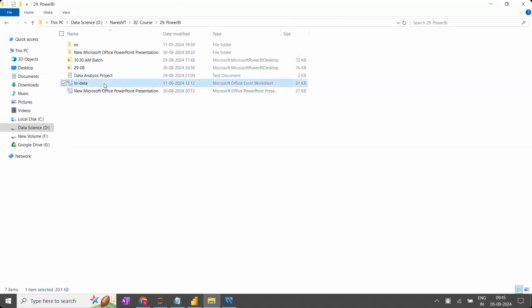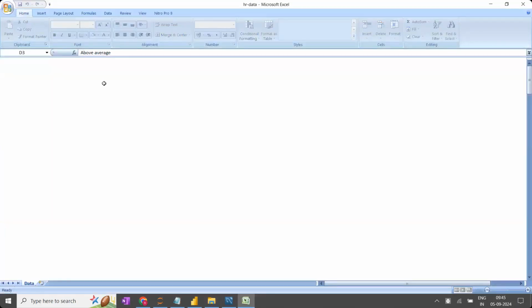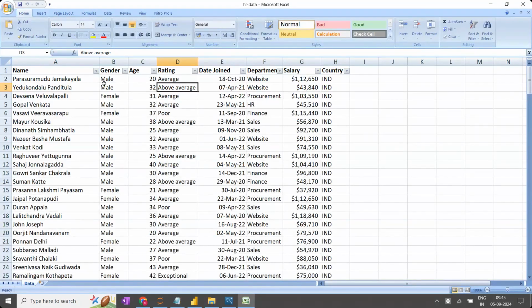Okay. For example, I want to load this file, HR data. This is an Excel file. I want to load this one into Python, meaning I want to extract it into Python.